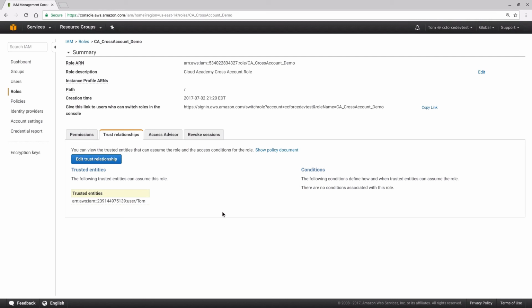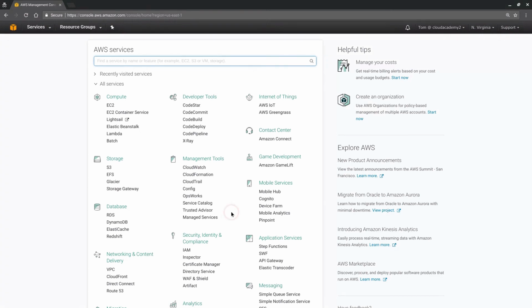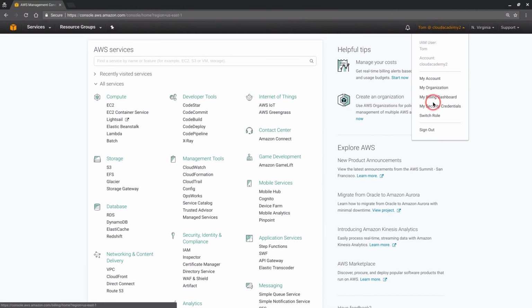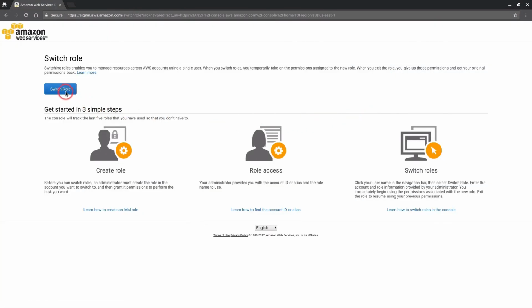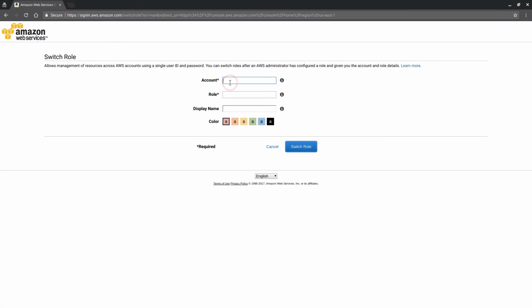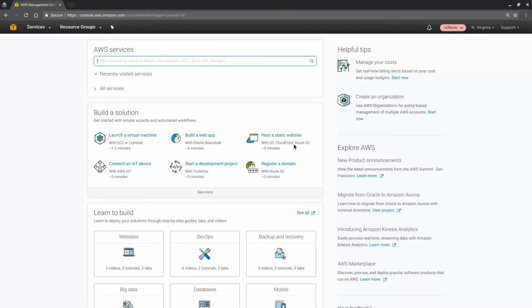Now let's switch over to the trusted account and create the cross account role again. Now just click here on the username, click switch role, click switch role again, type in the console alias, CC Force dev test, CA_ cross account demo, CC Force, and click switch role. And now we've gotten access to the cross account role based on just this user ID, Tom.